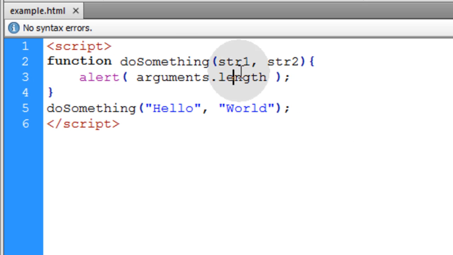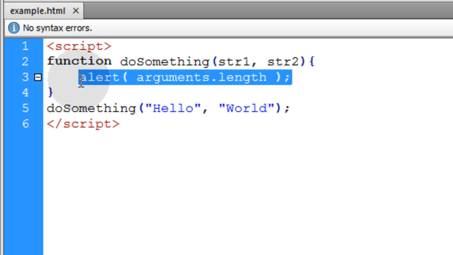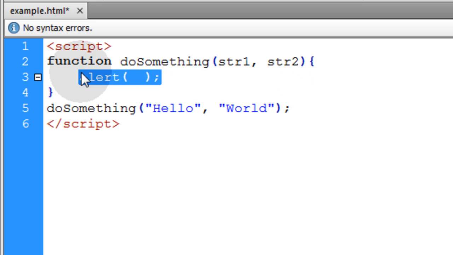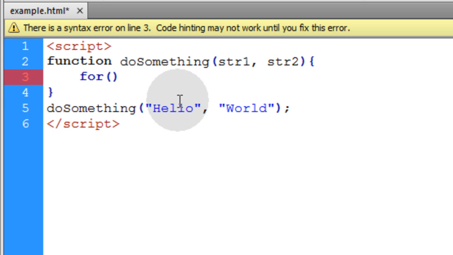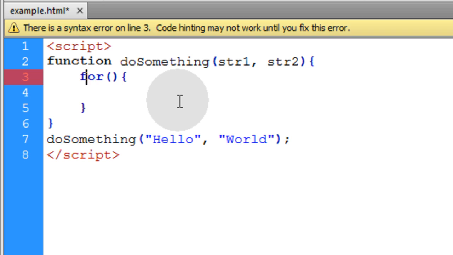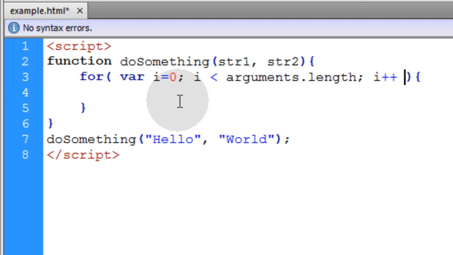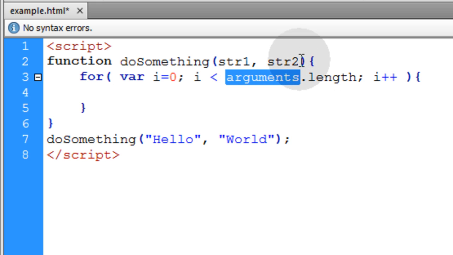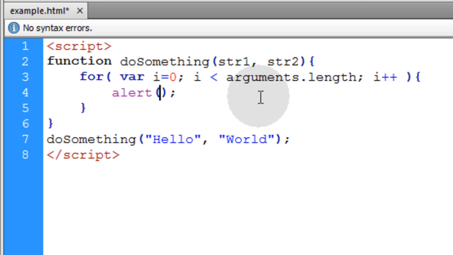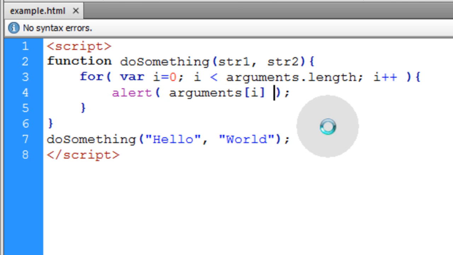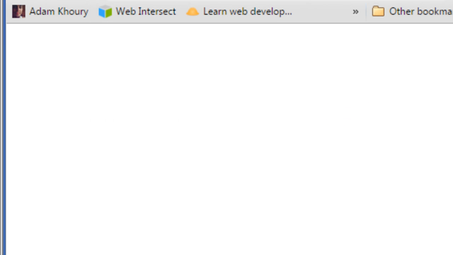That means we can also iterate over the length of that object. So let's just grab that and we'll make a for loop. For, open close parentheses, opening curly brace and closing curly brace. Say var i is equal to 0, as long as i is less than arguments.length, we're going to i++. Now this for loop is set up to iterate over the length of the arguments object. You can see we have 2 arguments. Now we'll just alert ourselves the arguments[i] index as they pass through the loop. Let's check that. Hello and world. So we got both arguments.